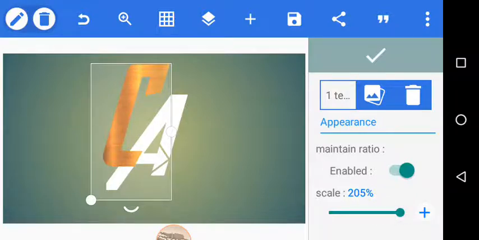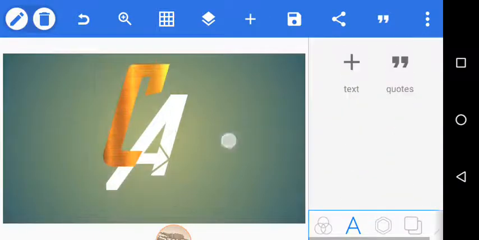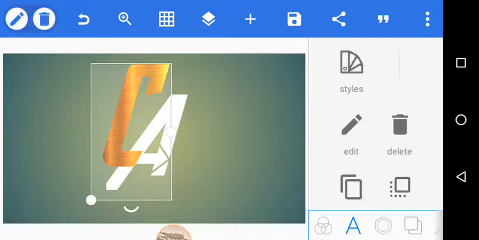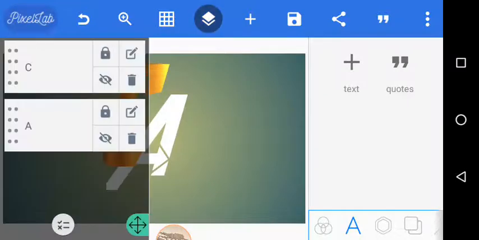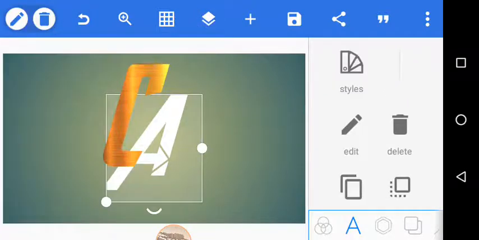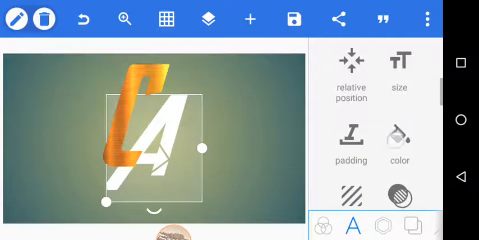Okay, we're going to leave that for the C. And also now we're going to edit the A. So I can't tap the A, so I'm going to just tap the A over here. Good. So I'm going to give it a texture also.